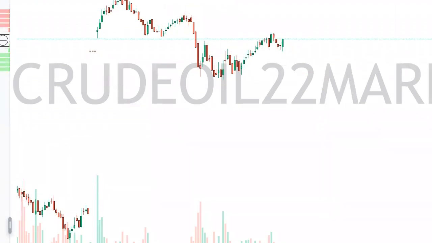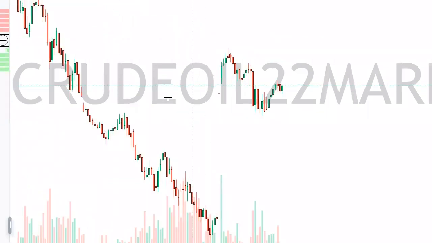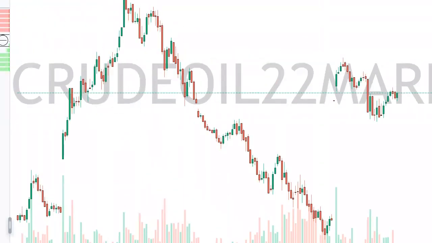I'm in 5 minutes. I can go to, say, suppose 15 minutes. Okay, so this is a 15 minutes chart. Then you have a selection of all the chart types that we support. So we support area, line, candlestick, hollow, OHLC, Heiken-Ashi.